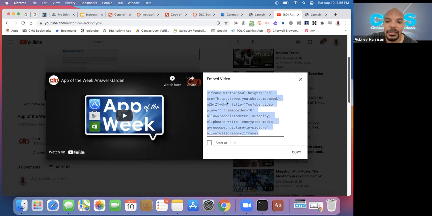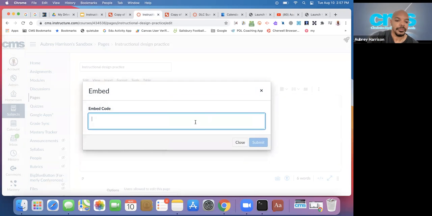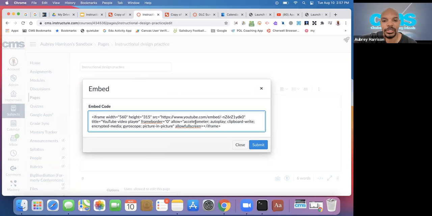Inside the last quote here, you can add that question mark rel equals 0. What I'm going to do is copy this as is and go into Canvas. I've got my cursor where I want my video to display, and I'm going to embed this. The way that I embed it is I click on these three dots, and then I have this little cloud, which is my embed option. I can click on it, and I'm going to paste that embed code that I just got from YouTube.